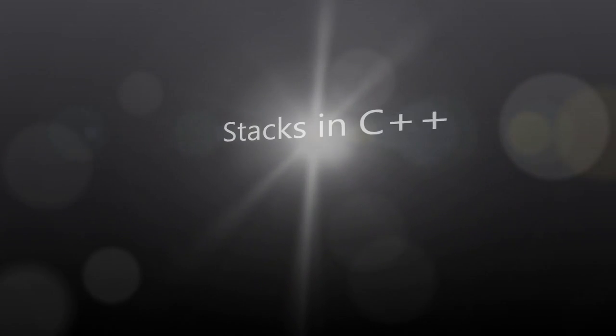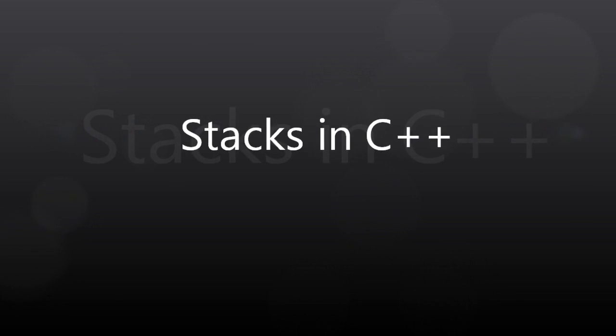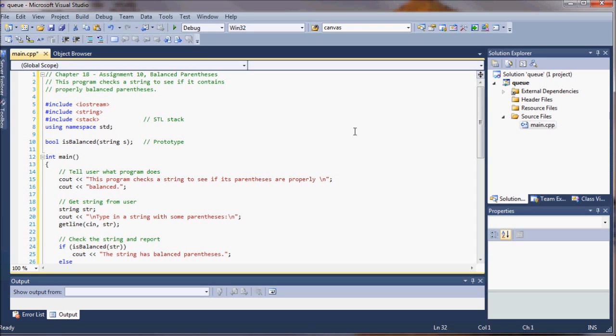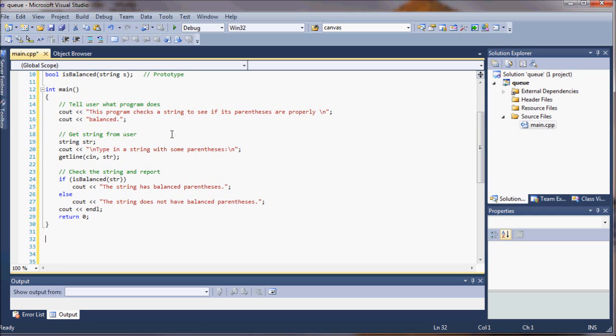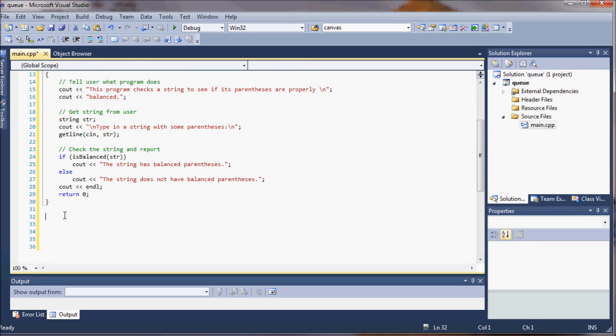Okay, this is a brief introduction to stacks in C++. I'm only going to talk about the stacks that are part of the standard template library. I'm not writing our own stack, and I'm going to use this program challenge to do so. It's a program challenge that is going to test if a string is balanced as far as whether it has a correct number of open and closed parentheses.